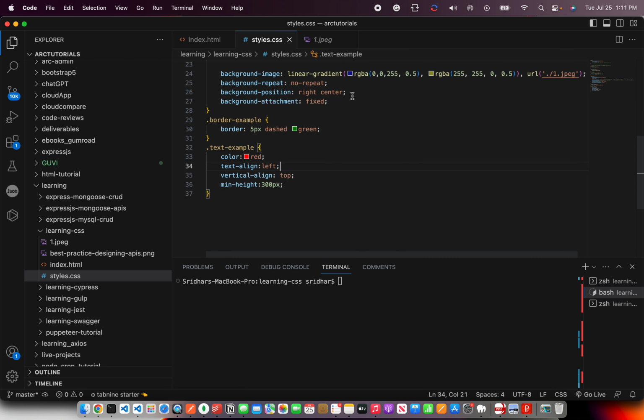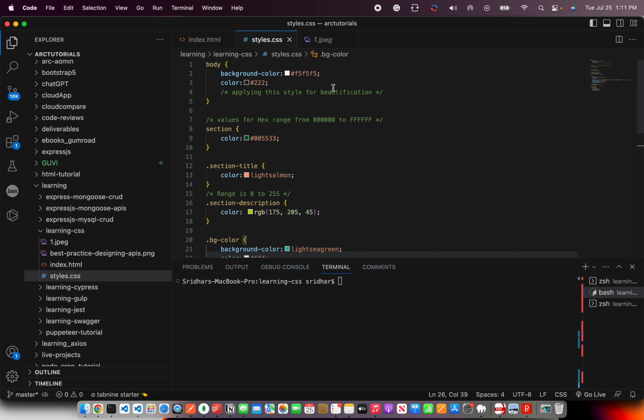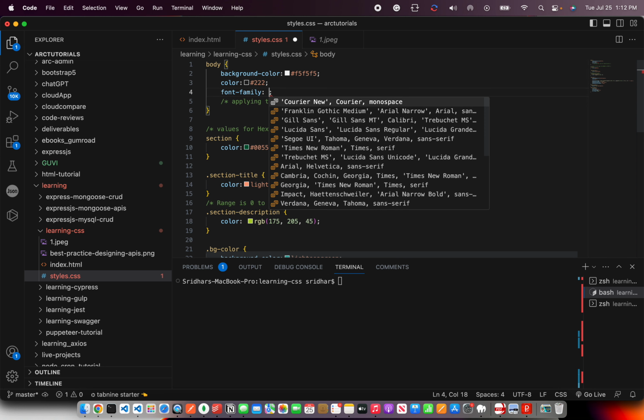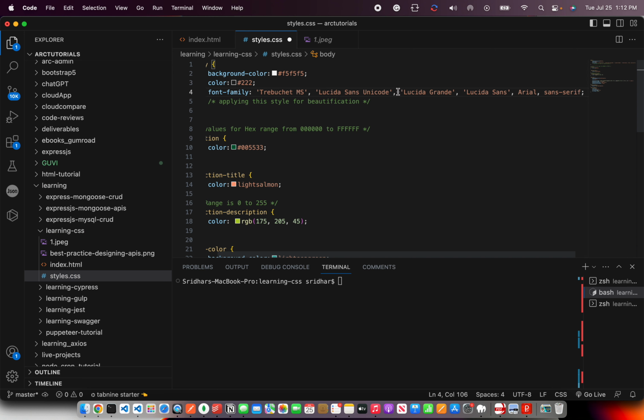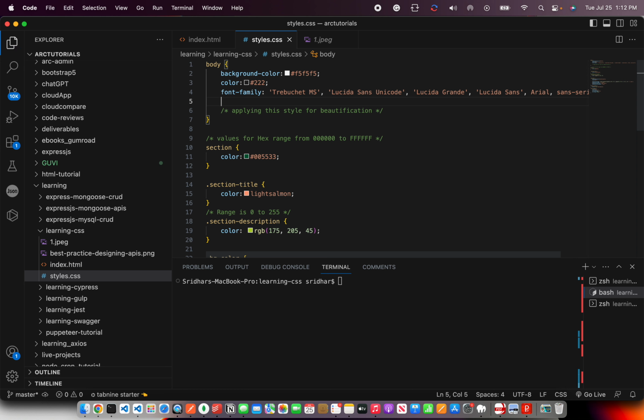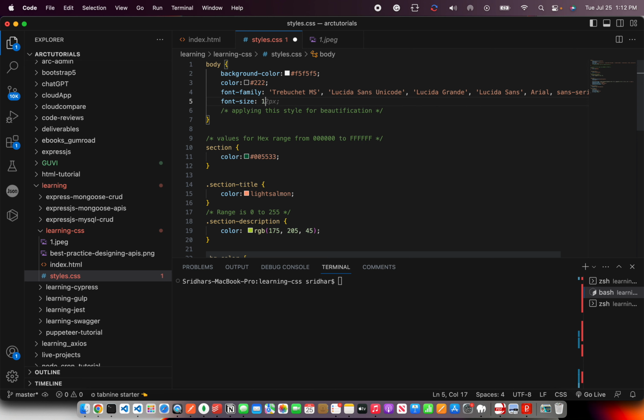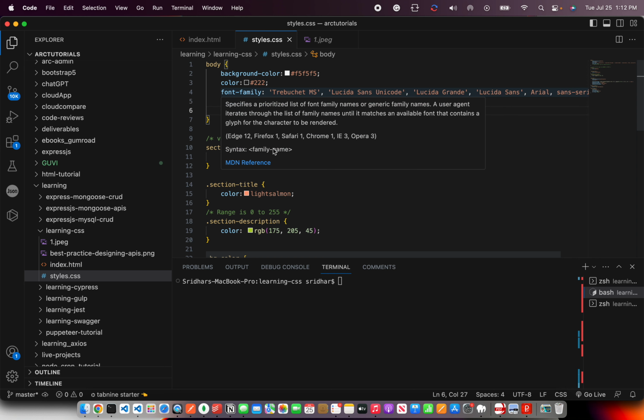Let's go to styles.css and in the body I'm going to apply font-family. This is one of the things which will tell you what type of font to set in the application. Here I'm going to choose the basic one. You can select anything that is available and then you can also mention the font size. You can choose small, large, or you can also give the pixel value, along with the unit value. So you have the font family and font size.